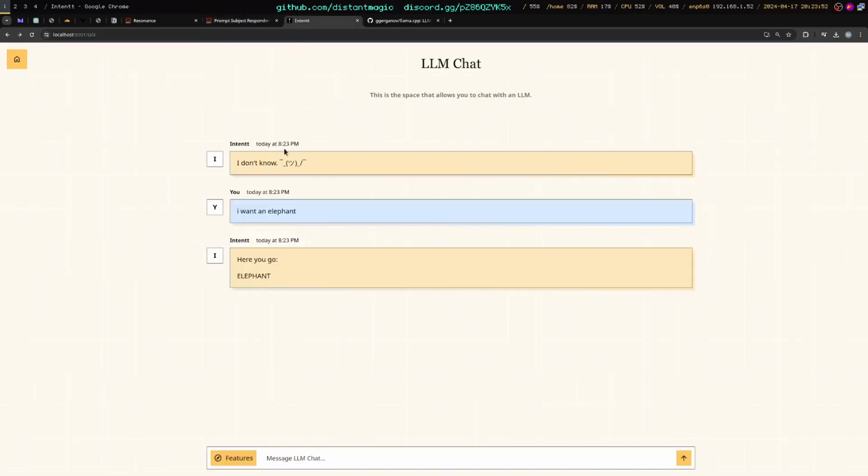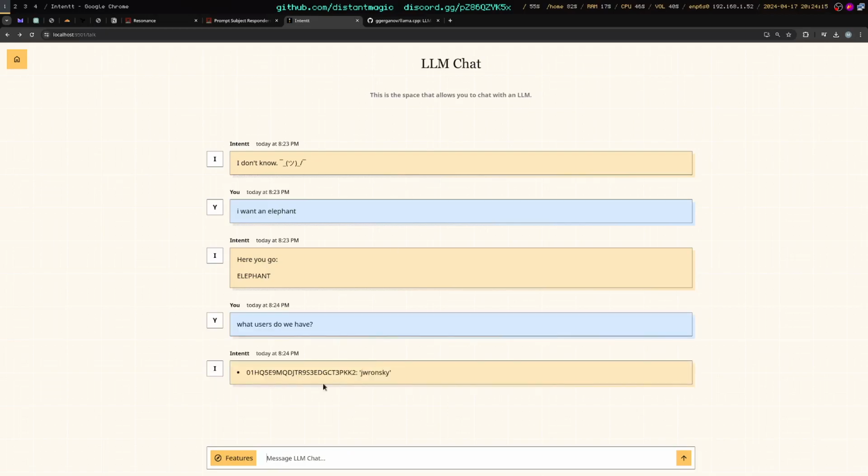So the simplest real life use case, I think, can be administration panel in the form of conversational application. So let's say you want to build an actual conversation application, and you want to, for example, list users that you have in your website. So let's do that. What users do we have so far? And we have one user.